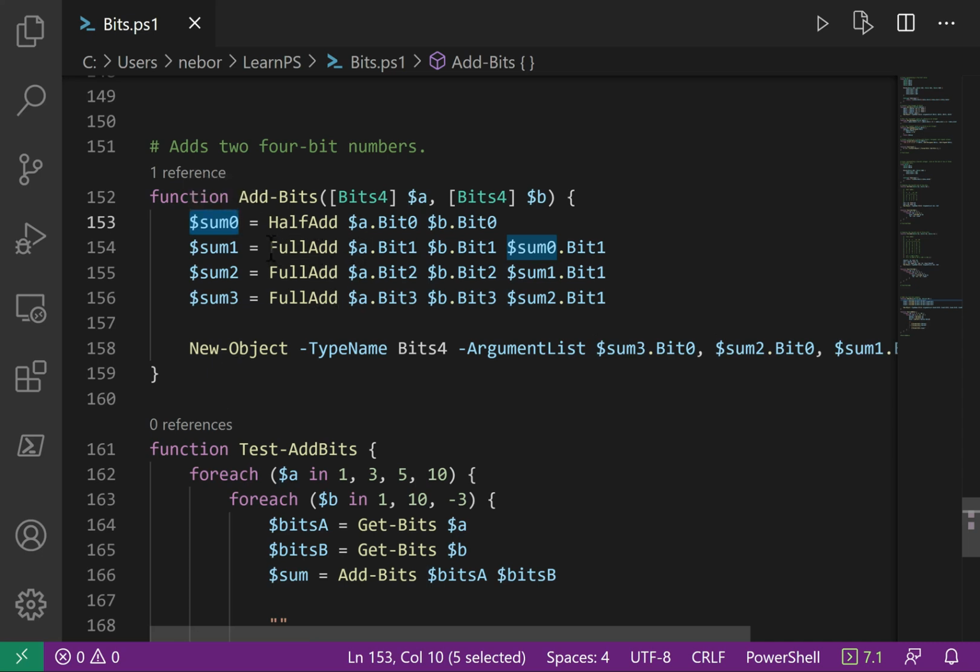So now we're going to invoke the full adder. So we take bit 1 of A and bit 1 of B, and then we also add the carry bit from the previous column, which is bit 1 of sum 0. So sum 0 being the sum of column 0, we take the carry bit, which is bit 1 of that previous column. So we add those 3 bits up, and we get the sum for column 1.